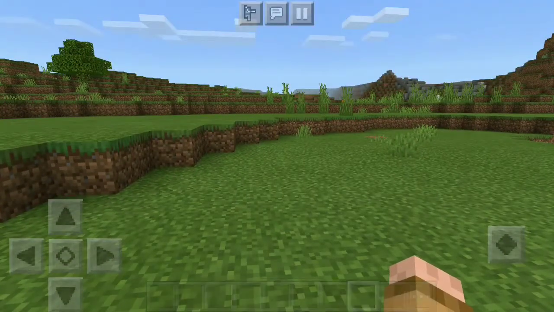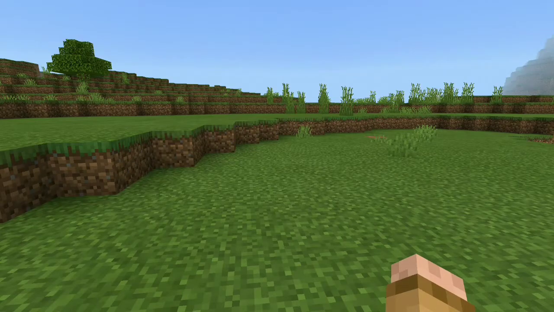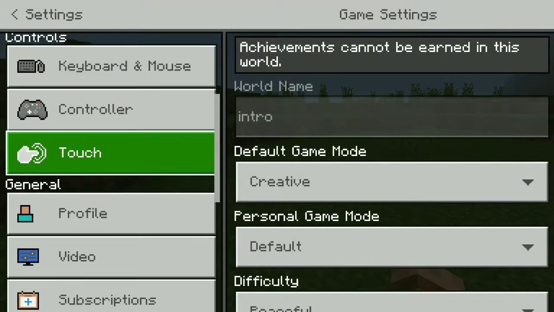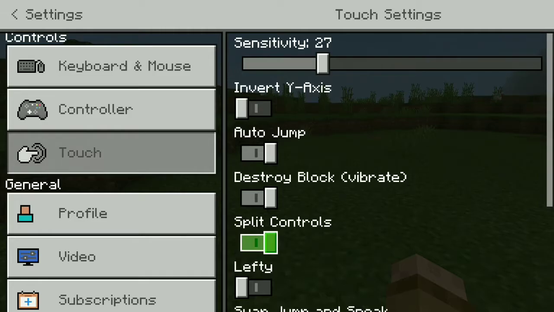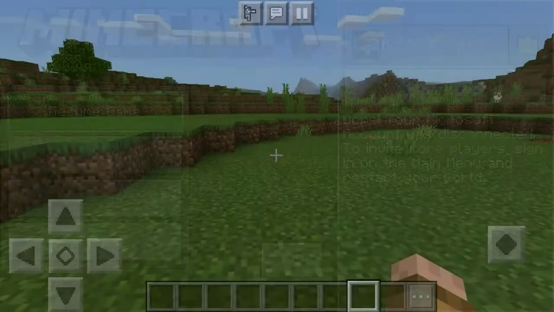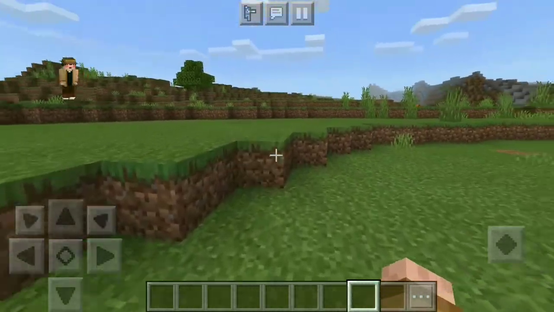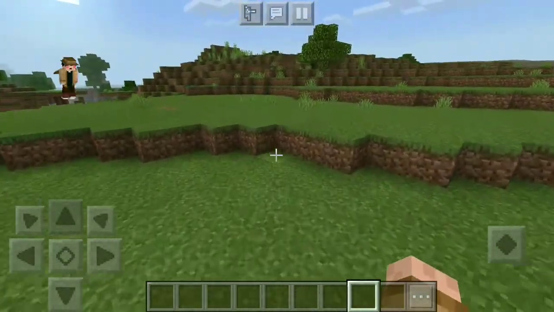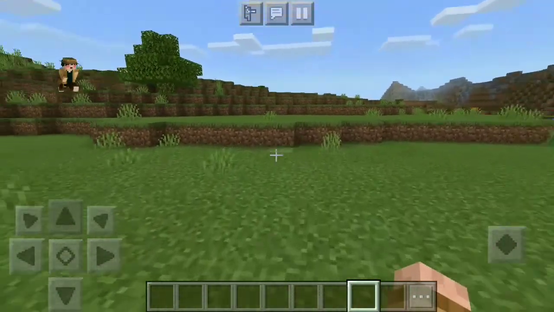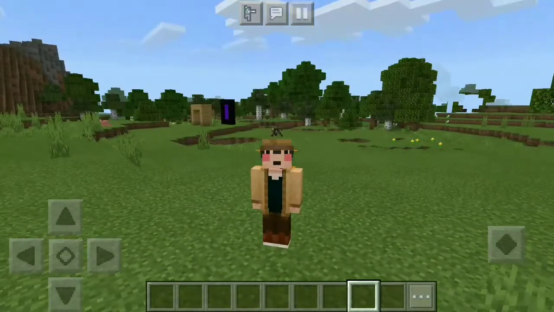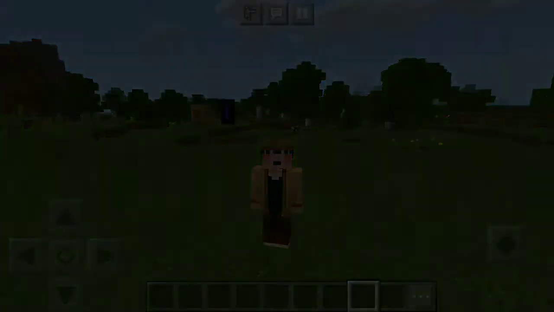Also, if you don't want to download this, you can go to settings, then video or touch, and then enable split controls. Although it's quite hard to play, it will give you this little crosshair in the front, which will make it look like you're also playing on PC. So yeah, that's pretty much it, and let's go on to number 2.